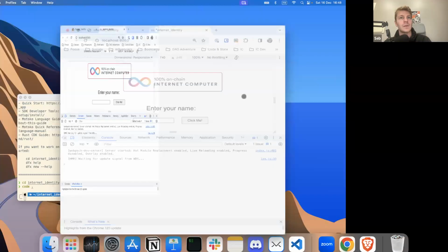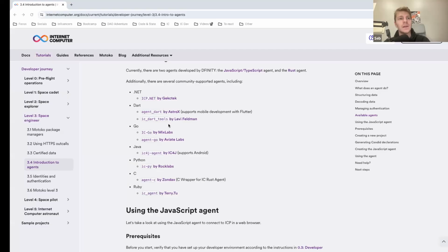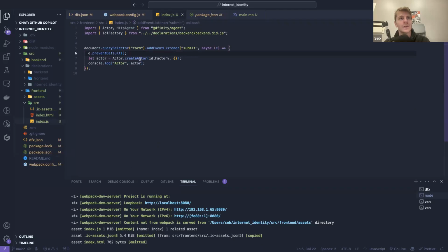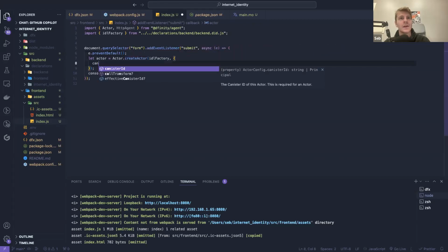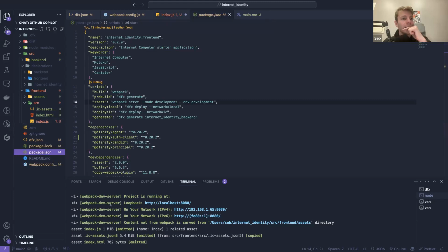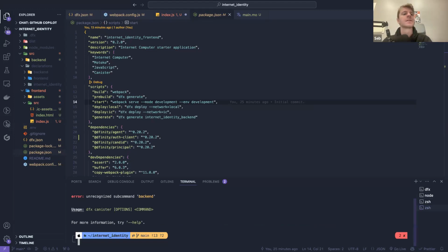Okay. Let's see what happens. Okay. So at least we have an error that is more clear. And this is because we are not passing the canister ID here in the create actor. So we need interface factory, configuration. And I guess in the configuration, we need the canister ID. So the canister ID that we want is the canister ID of the backend. So there are multiple ways to do that. We could do dfx canister id backend. Yeah, that returns our ID that we could use.